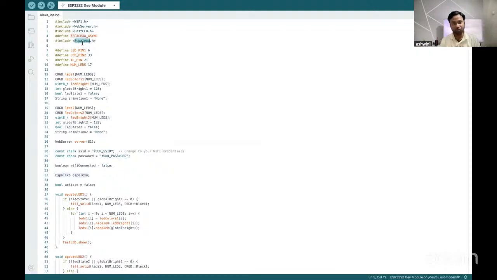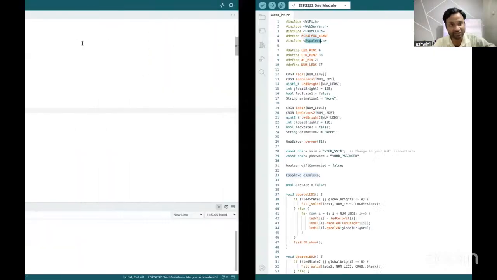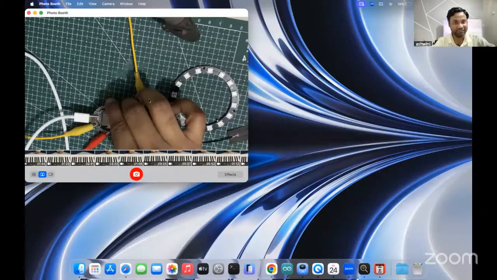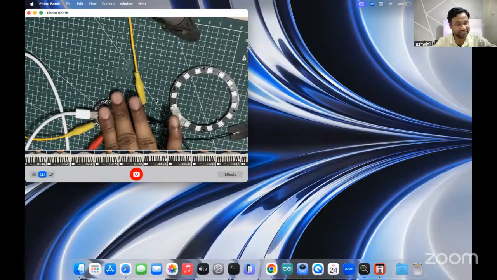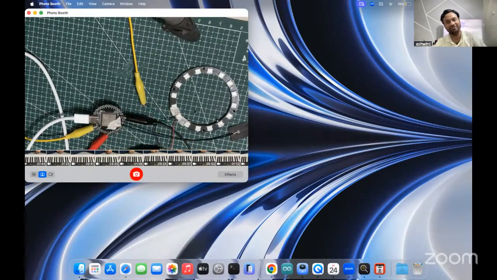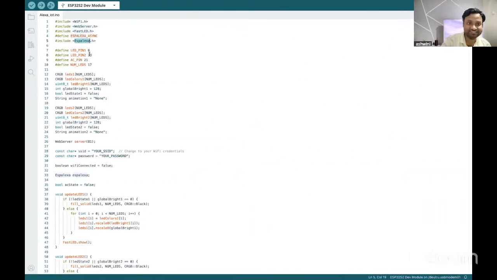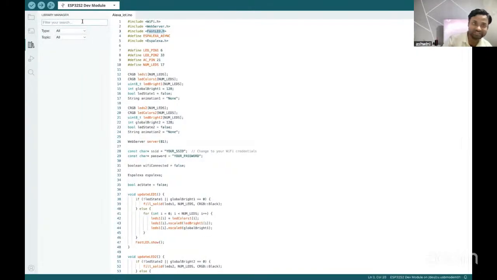So we are going to use this particular library that helps us in connecting this Indus board coin to the Alexa. For this, we are going to use the ESP Alexa library. And for controlling the NeoPixel LED, we are going to use the FastLED.h library. So you need to download this library.